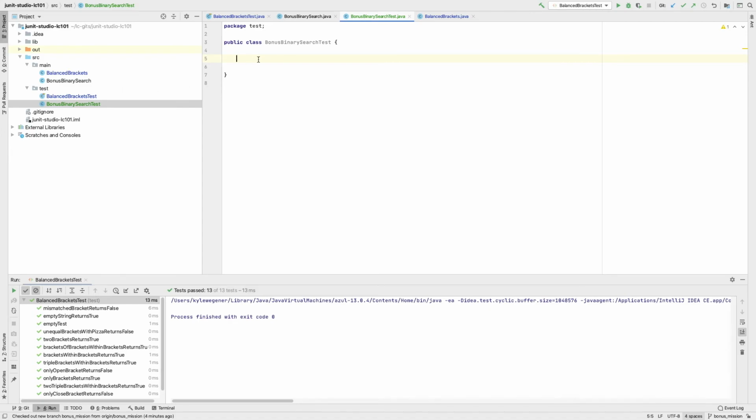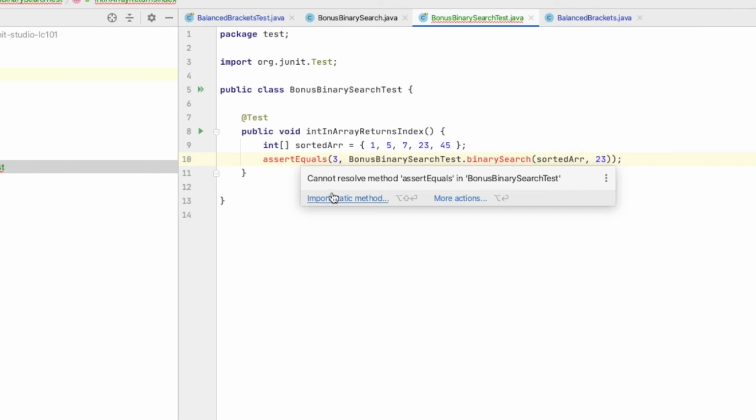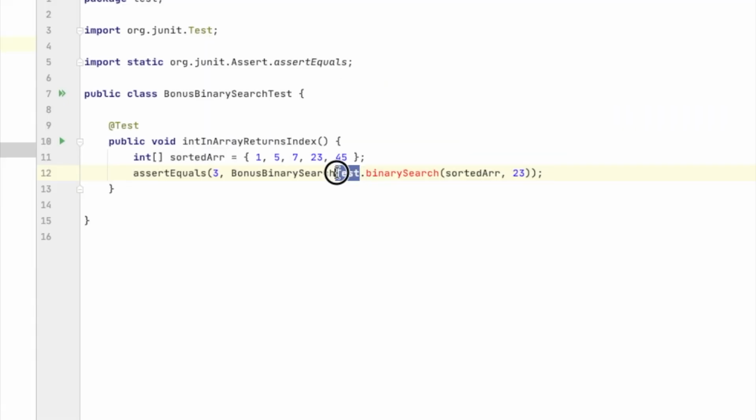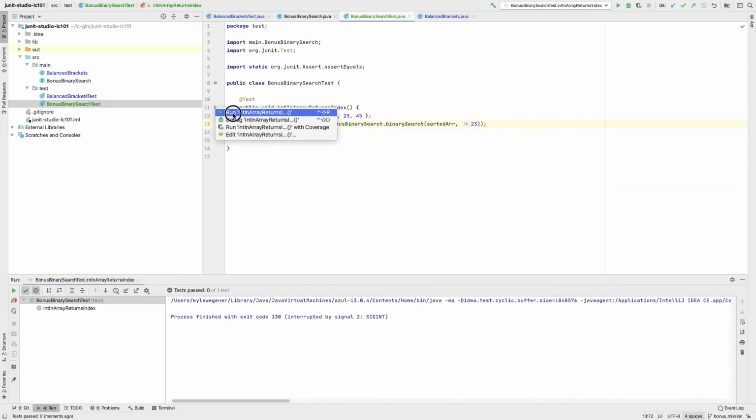As always, we start writing our tests by placing the annotation test at the top. Then public void int in array returns index. Then first I create that integer array of sorted integers. And then I place that assert equals, which my expected value will be 3. And then I plug in that binary search class, that binary search. I see I'm getting a few errors here. So first I'm going to go to the assert equals, I take out test there, and then I need to import this class. So we run this, and we see that it's passed.